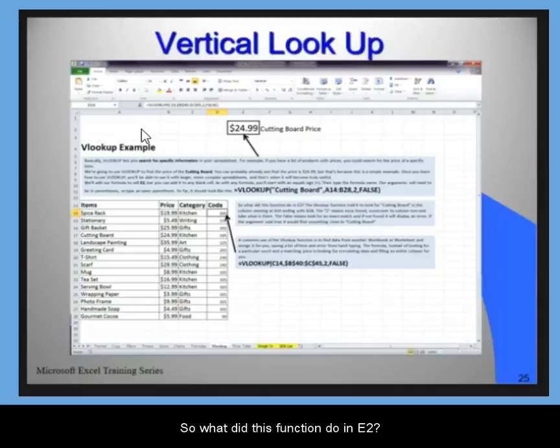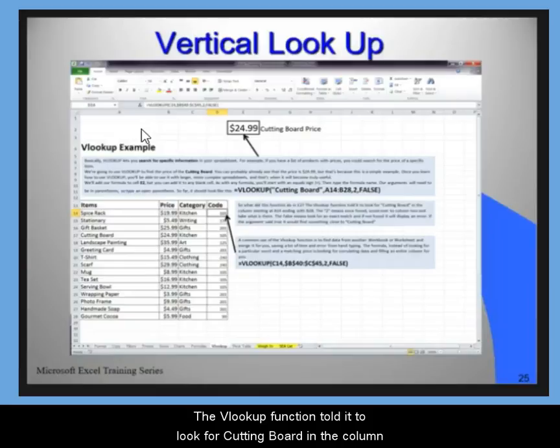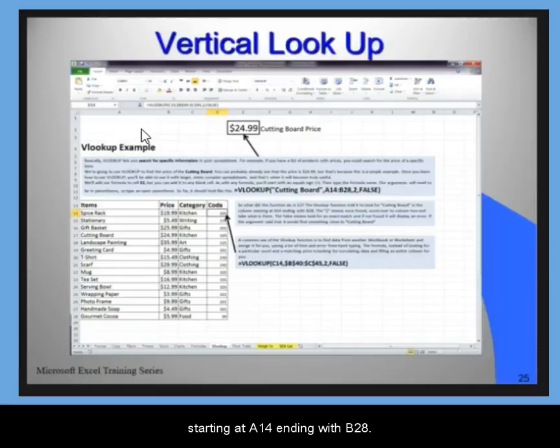False means no, it needs to be exactly what I'm telling it to go look for. So that was what the formula would look like. Vertical lookup, cutting board, range. So all of this looks like, oh, I have to memorize. Do I have to memorize all this?